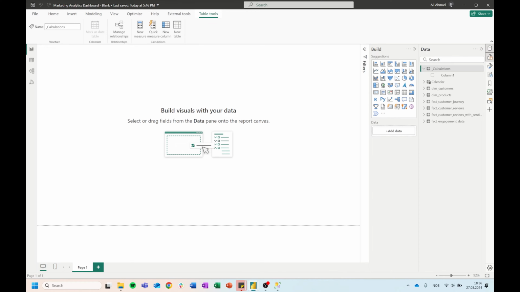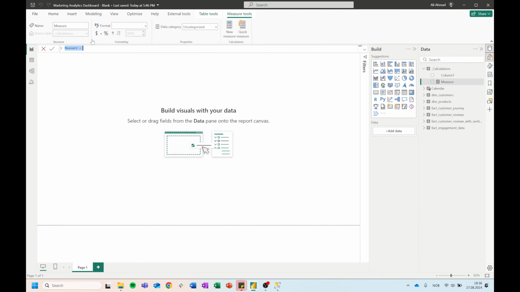I'll type them out for you guys as we go. We can add one called, let's just call it clicks. So I'll go new measure, and then it's gonna ask me for that one. So I'll go clicks, and then sum of clicks, which is a column in the fact engagement data table. I'll hit enter. And now notice, you can see there's a calculator icon on this one.